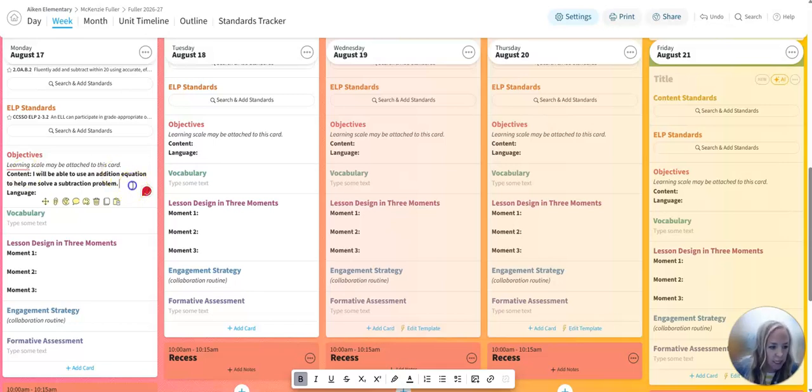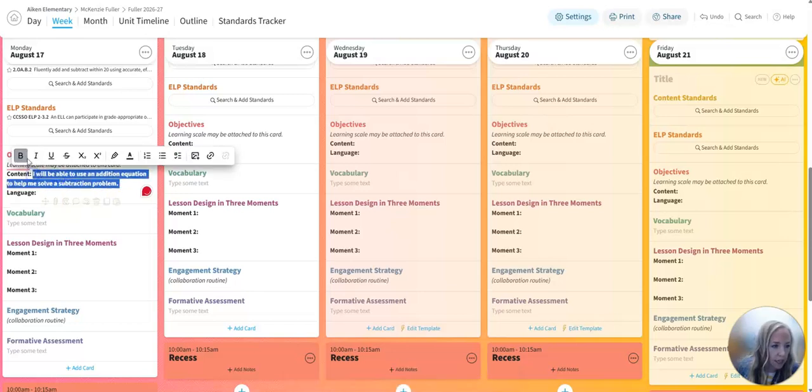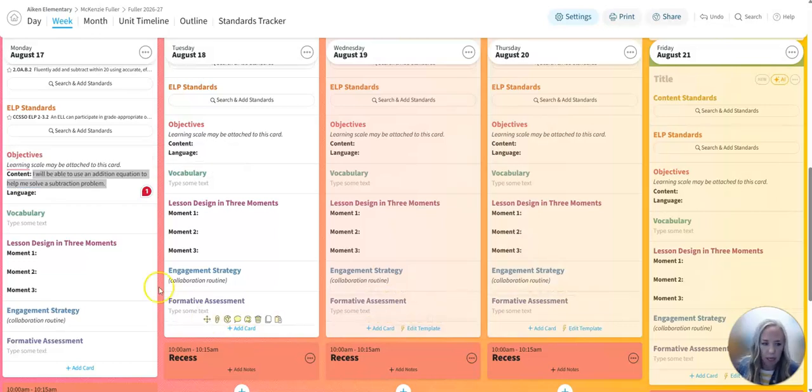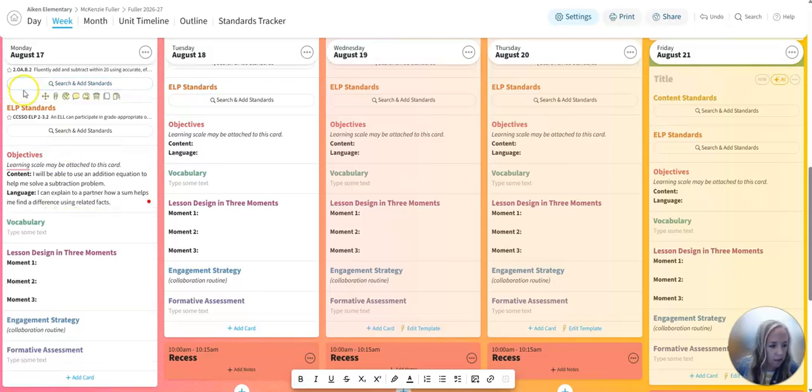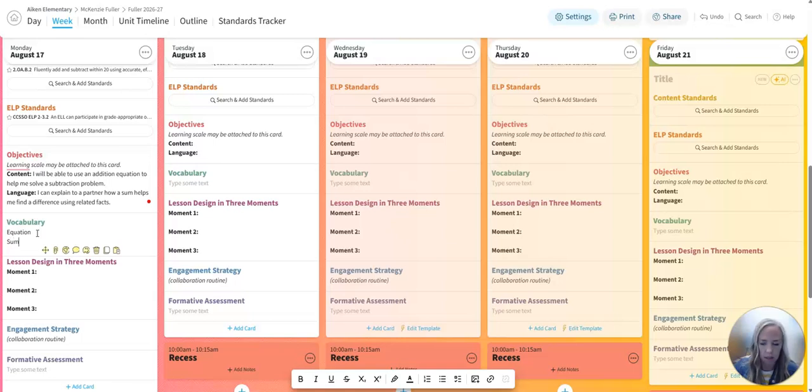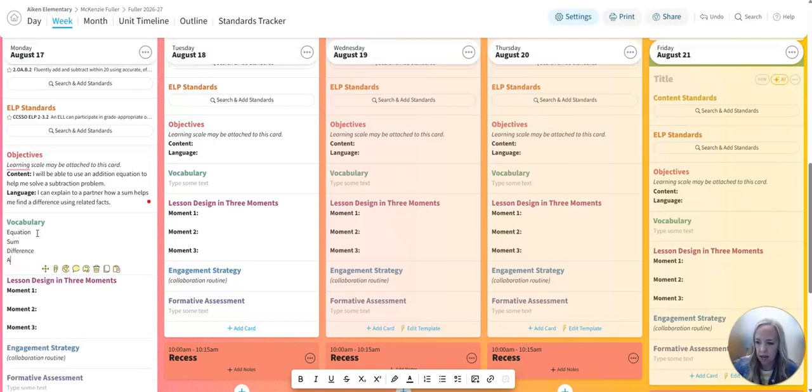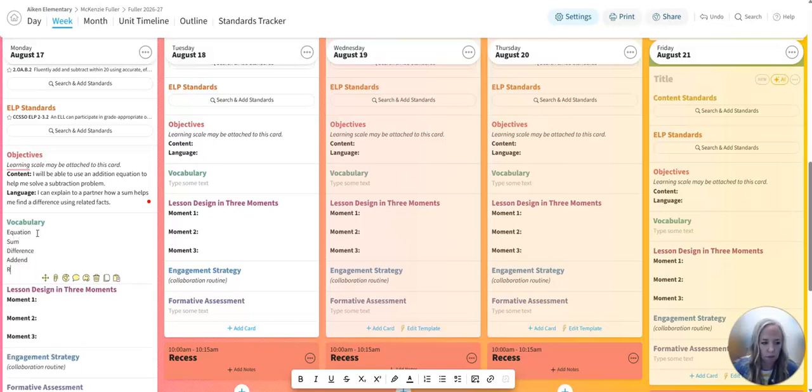If I don't want all of my text bolded, I can highlight it here and then I can change my font. And then I also need a language goal. And I am going to say that my language goal is that students will be able to explain to a partner how a sum helps them find a difference using related facts. I need to add some vocabulary words. So we're going to put things in here like equation, sum, difference, addend, and related facts.